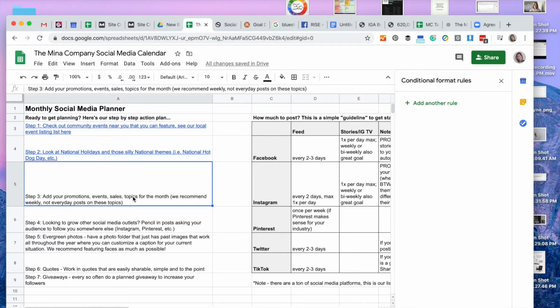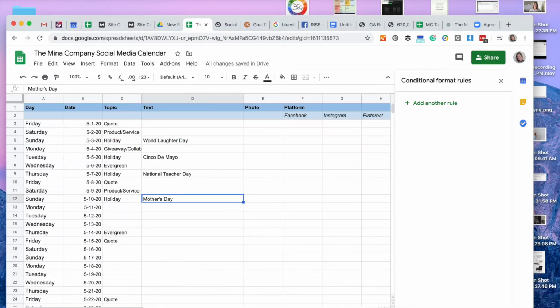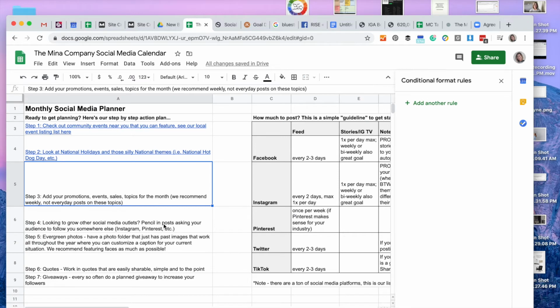Step 3 is adding your promotions, events, and sales. Hopefully by the time you sit down to plan your social media calendar, you know when your sales are going to be. We'll just say sales. Maybe you're going to have a 3-day sale, the 11th, 12th, and 13th. I would come in knowing that you need to block those days off for posts so that you don't overlap things. Next we're going to start getting into some evergreen type posts, which I call filler posts.